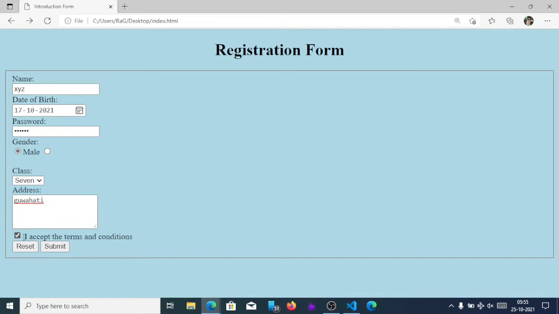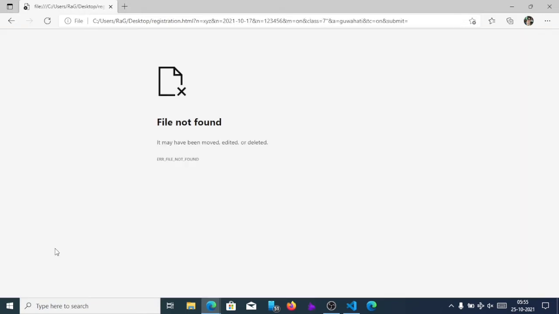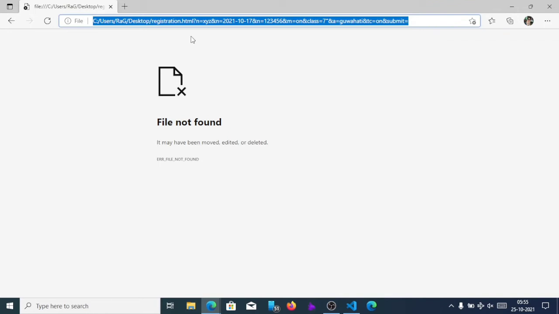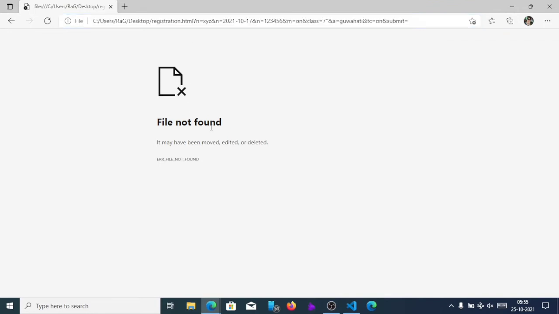When I click submit, you see it will go to the registration page here. But as I have not made the registration page yet, I see this error message that file not found. And here I can see n equal xyz. Let's copy it to Notepad and you can see it more nicely.